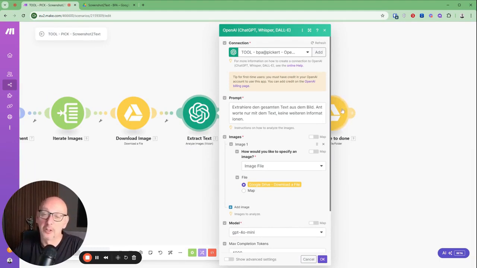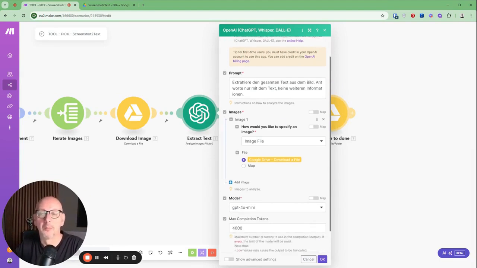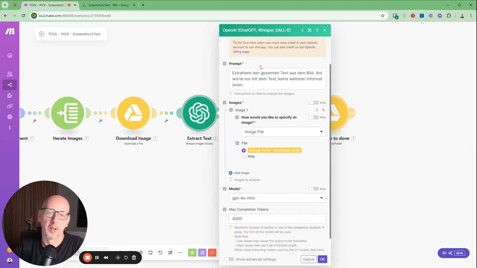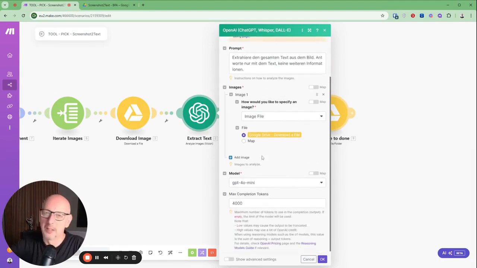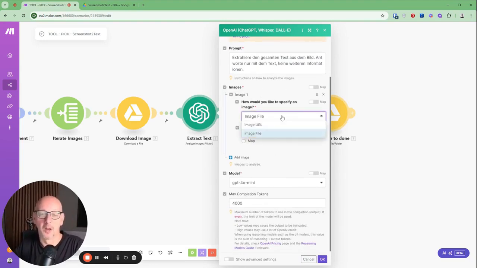I just write, extract all the text from the image, reply only with the text, no further information, because as you might know, ChatGPT sometimes adds an intro or something like that. And then I ask myself, how do I want to provide this image? Now, I could either use a URL or the image itself.